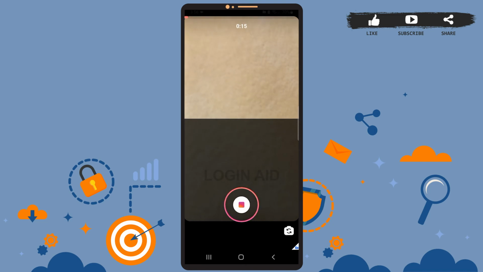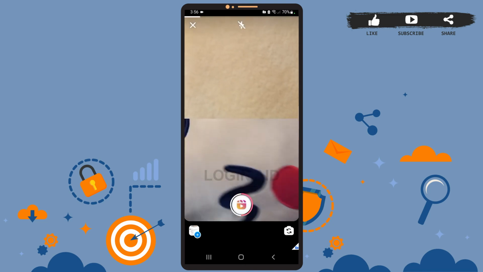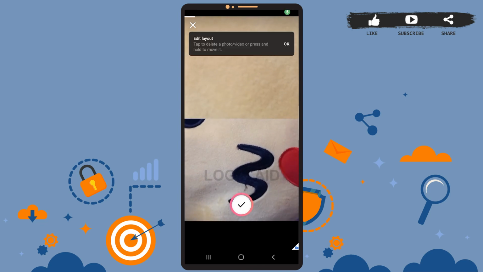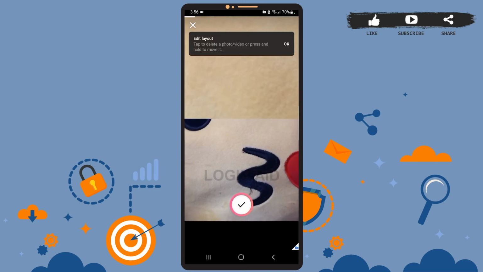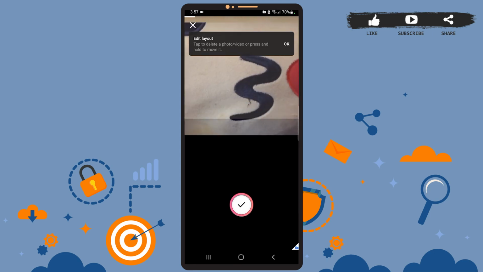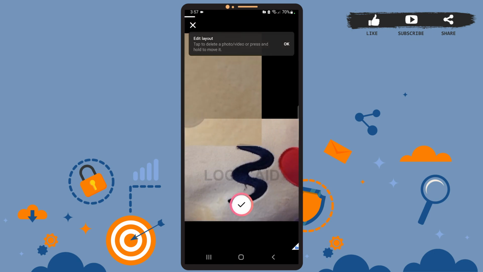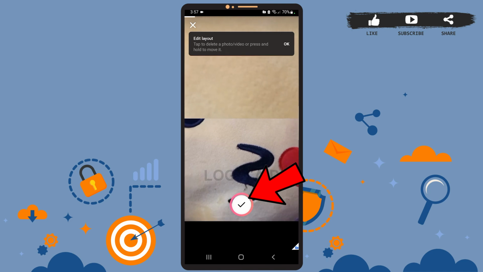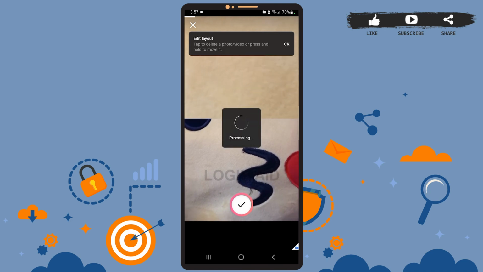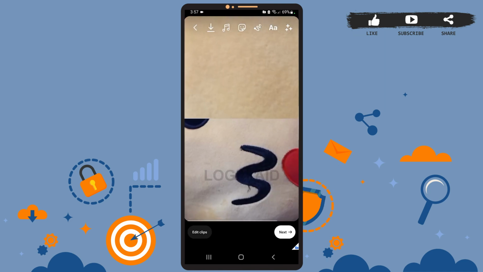You can either capture a real-time video or upload your videos from gallery. Let's capture videos. Now you can edit the layout if you want to. You can tap on the photos or videos if you want to delete them, or press and hold the videos to move them. And after you're done, you'll simply have to tap on the tick option. Let it load. Now tap on preview and you can upload it.